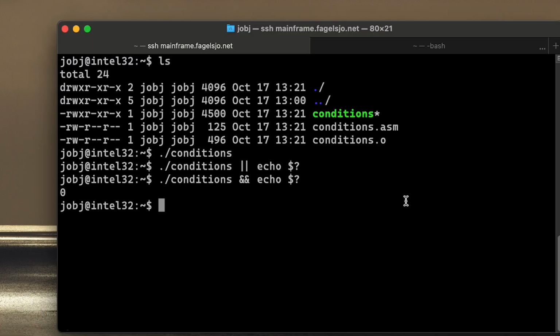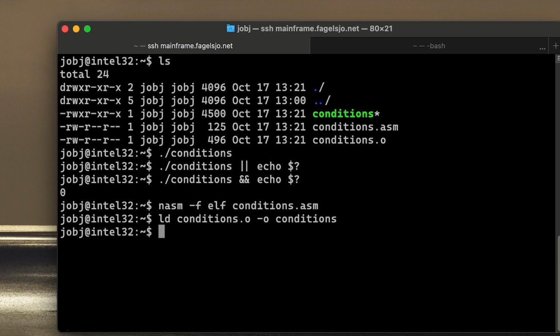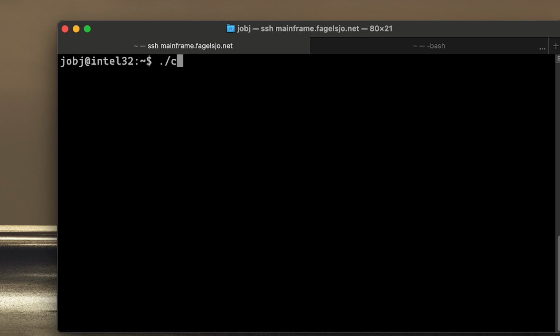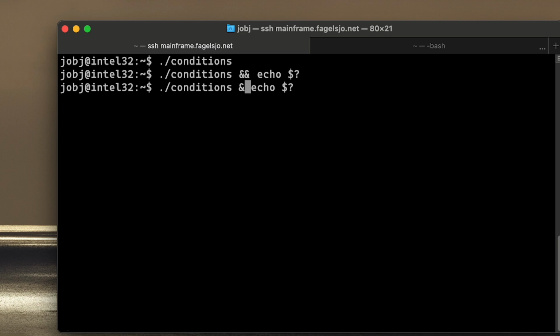So let's compile this. We have NASM, we have LD, and we run this, and we check the exit code as well. 69. So we did not get a 0. So why do we get 69? That's probably because, as I mentioned, it probably has a value from this range, and it will just loop through when we have a big value like that.